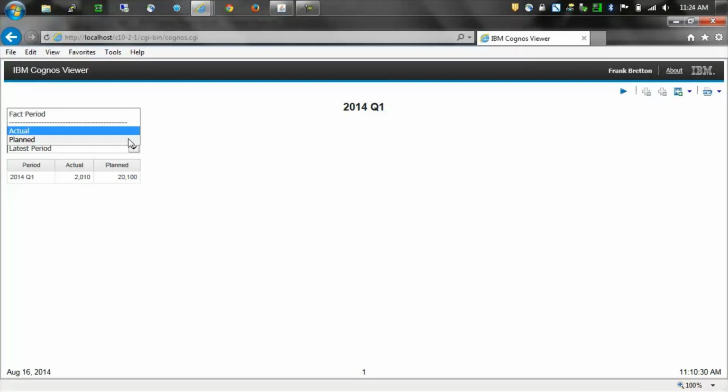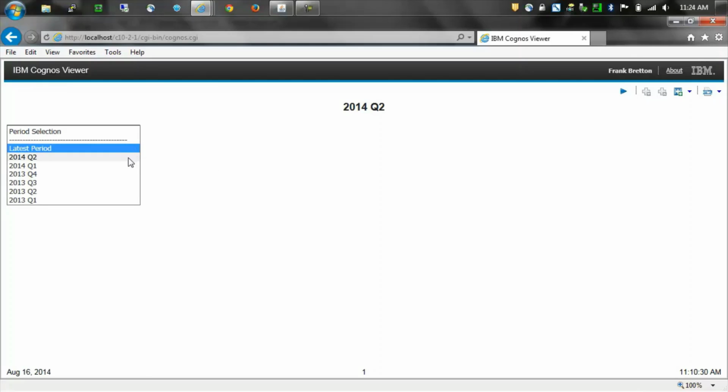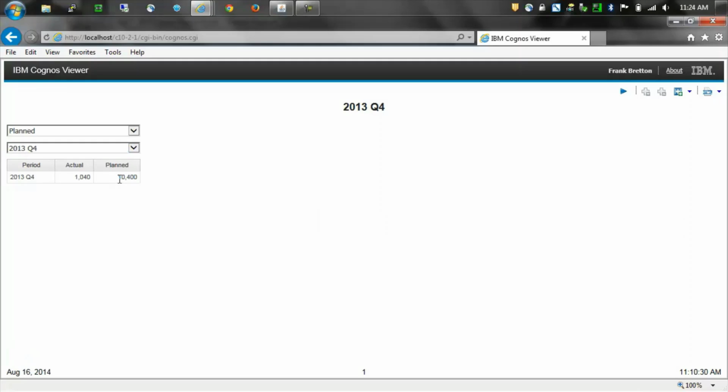If we switch to the planned periods, you'll see that it moves forward 1 quarter in time to 2014 Q2. There's no actual data, but there is planned data for that period, and this user has the ability to see that data. If we logged in as a regular user, they would only be able to see up until 2013 Q4, for example.